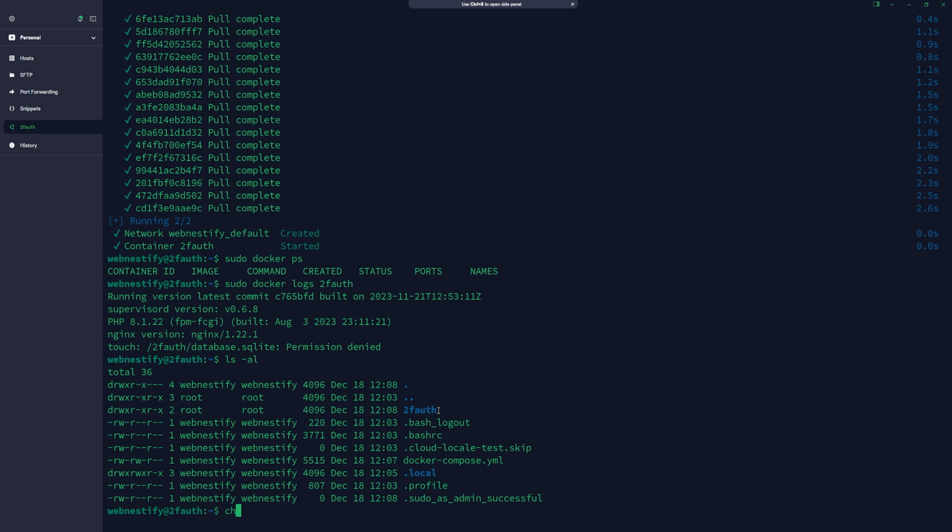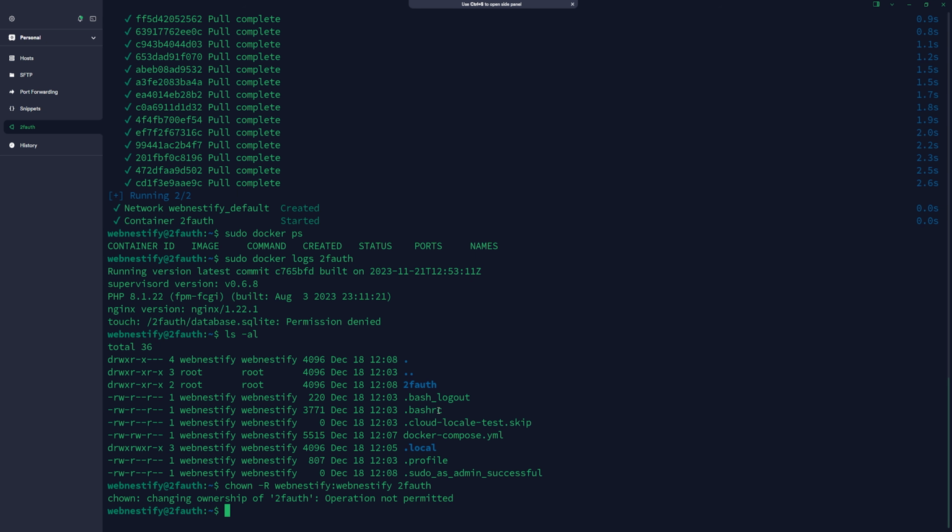So we're gonna do chown -R. So it will apply the rules for all the folders and files nested in the 2FAuth folder. And user is gonna be webnestify, and the folder name 2FAuth. Press enter. And yes, you need to do sudo.